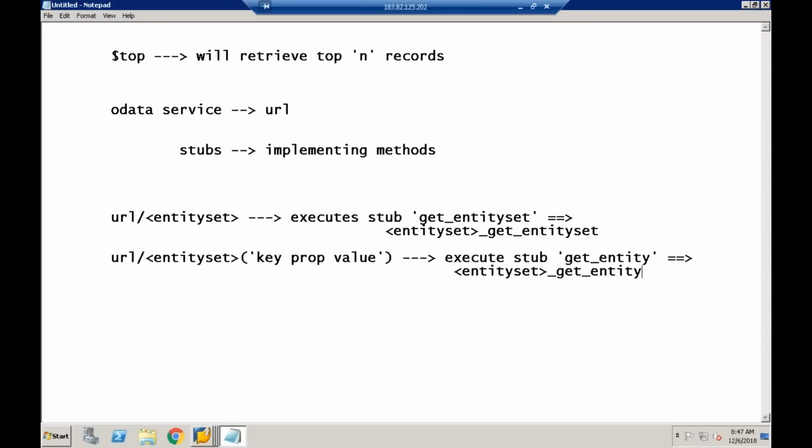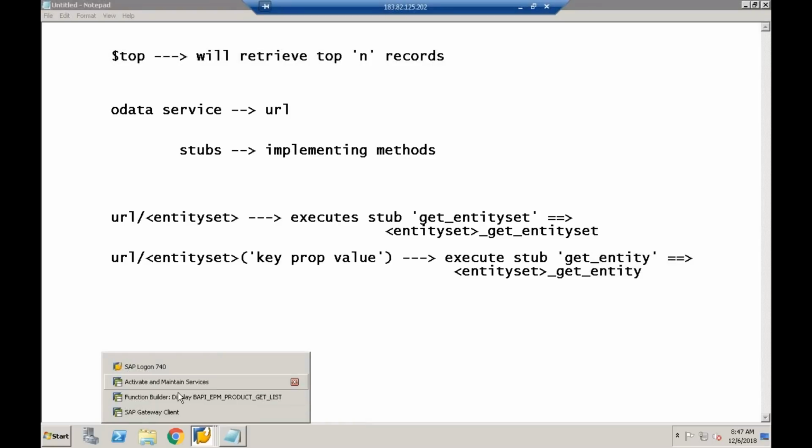We cannot call those methods. Our job is only to use the service. Using the OData service means you have to maintain the service. How do you maintain it? By giving the URL. So same thing in your question also.